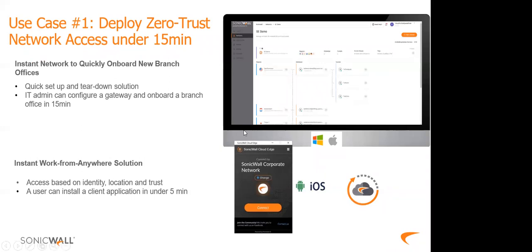So use case one, you can deploy zero trust network access in under 15 minutes. If you can see from this picture, later I can show you. This is the region and the gateway here. That means you select your region, then you select your gateway, and then you have the IPsec tunnel already configured here. So it's actually very easy.